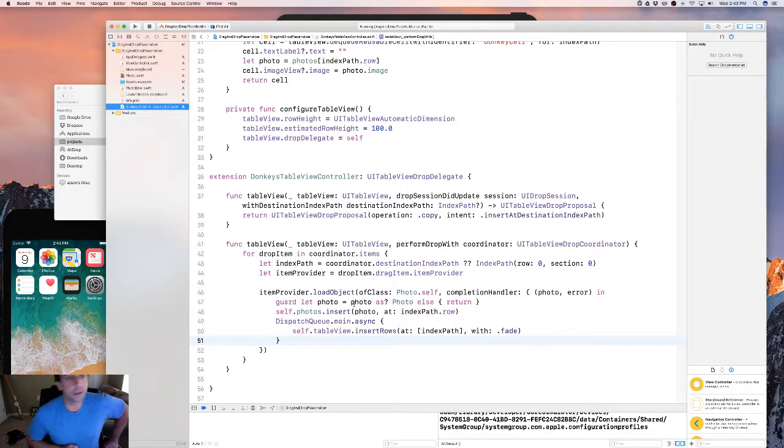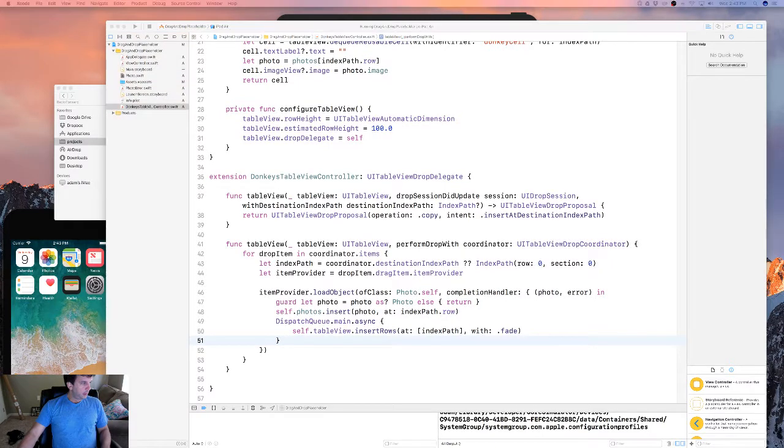So Apple's solution for how they can help you with that, which is brand new in iOS 11 with this drag and drop stuff, is a placeholder. So let me start by, let's see.